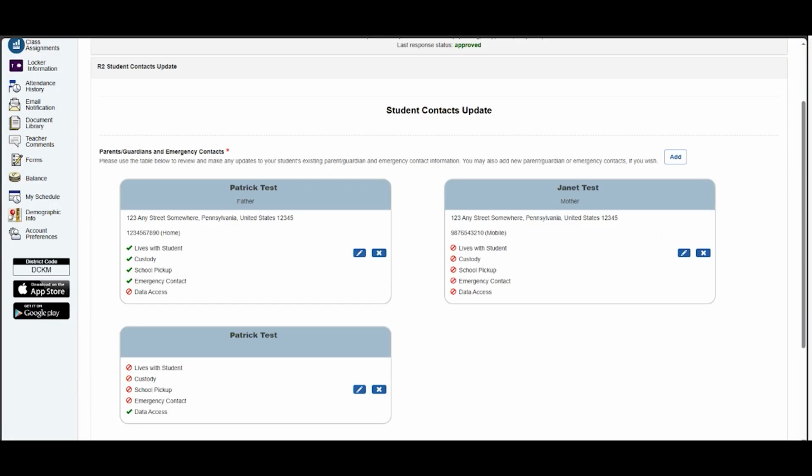Now let me point out something about contacts here. You will see that there is a contact card for each of the contacts that is currently on file for your student. So we see here we have Patrick Test, who's listed as the father of this student. We have Janet Test, who's listed as the mother of this student.